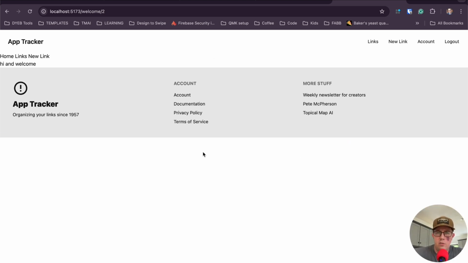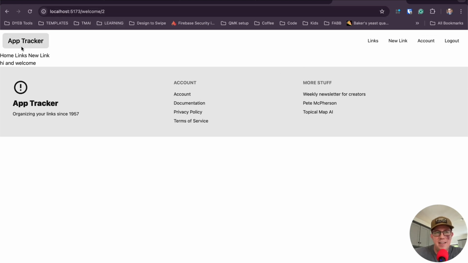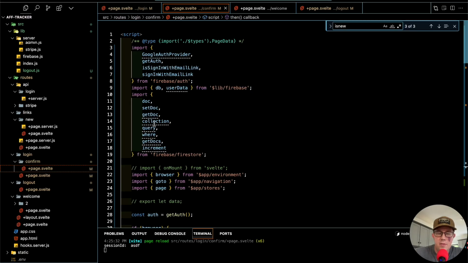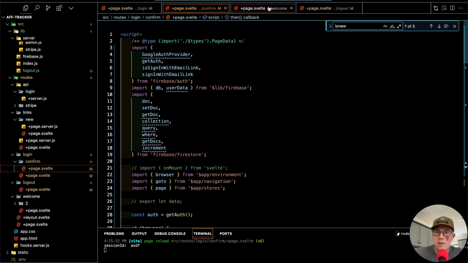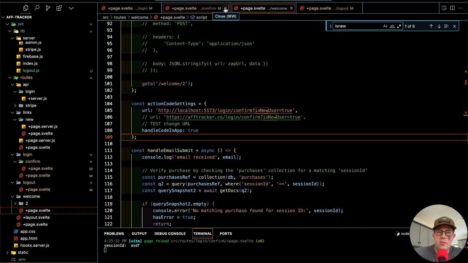So logging in, check. Logging out, check. Or not logging in. Signing up, rather. Dang it. I keep forgetting. Logging in is so simple, though. Let's do that. So I think I could literally just copy most of this over. Not the confirm. Sorry, the welcome page. I could just copy most of this over.